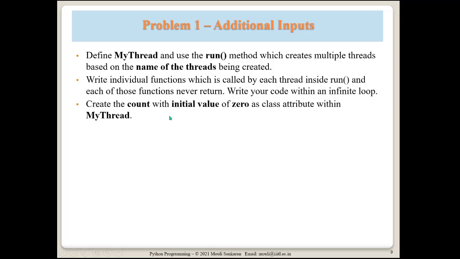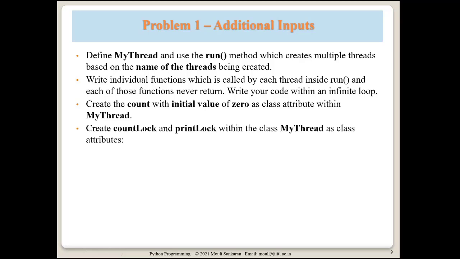Create a count with the initial value 0 as a class attribute within my thread. So let count be a normal count which is within the my thread. It's nothing specific. Just because you are protecting it with a lock, you don't need to worry about count. It's a normal variable count.